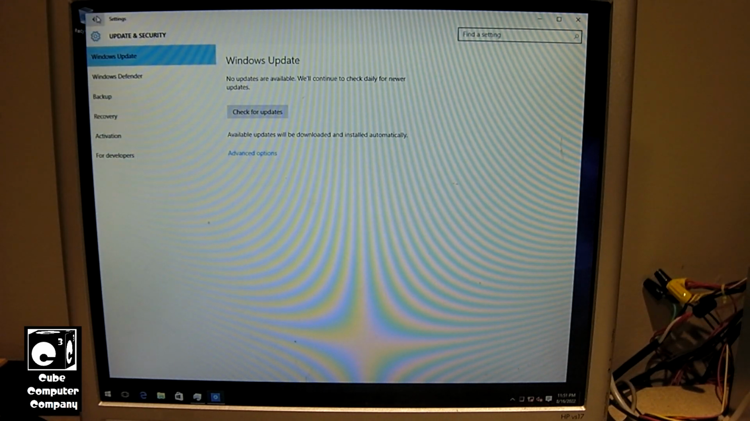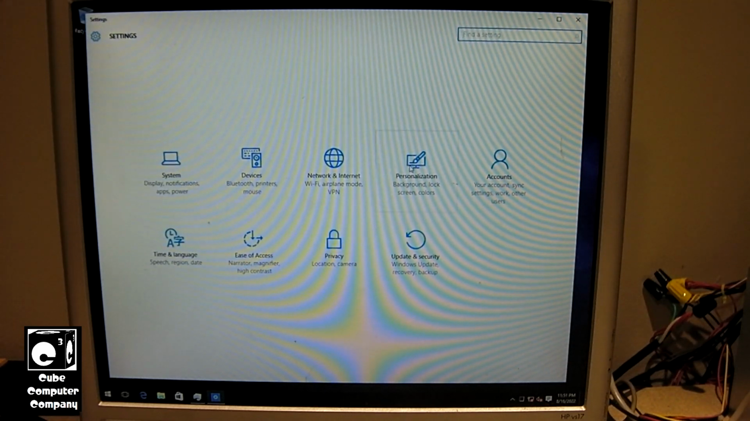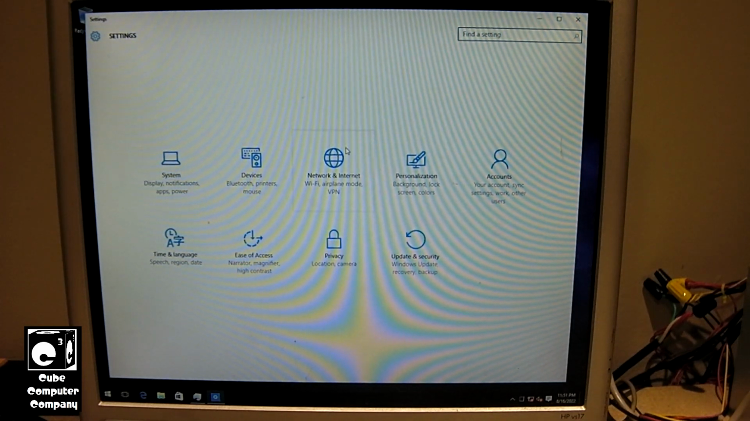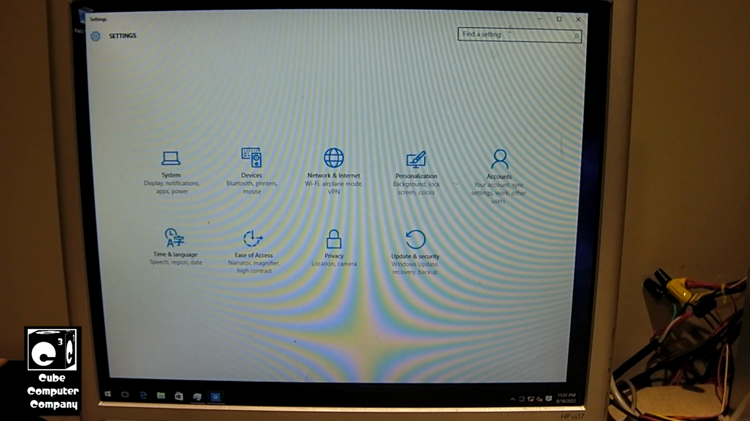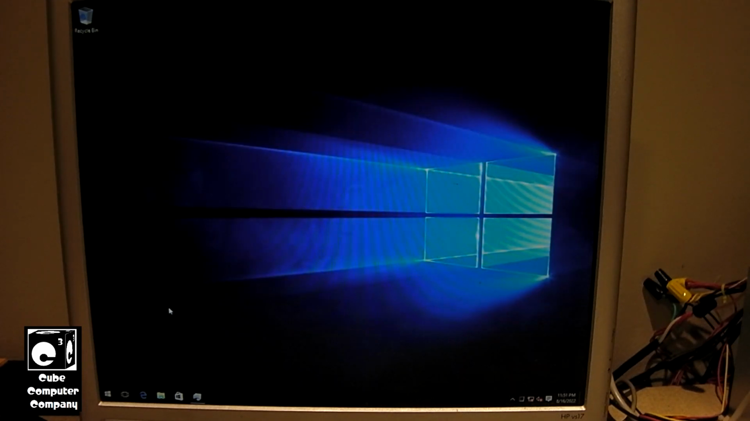So yeah, like I say, things are a little different in the original Windows 10 versus how they are now in the current Windows 10. Particularly with settings, things are in different locations. So I'm not going to go too much into detail.